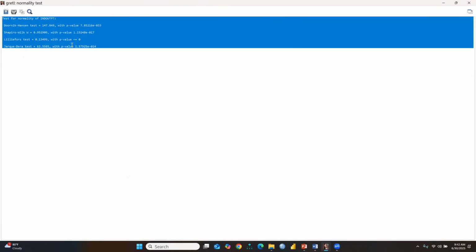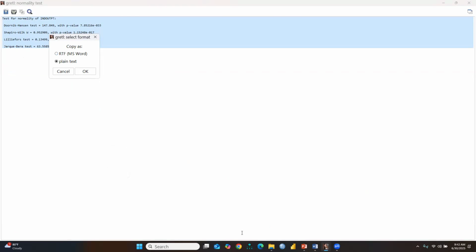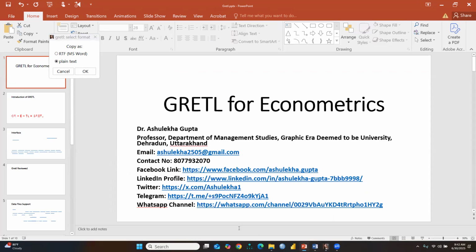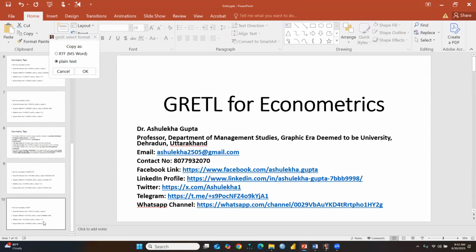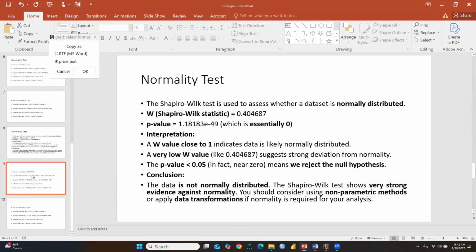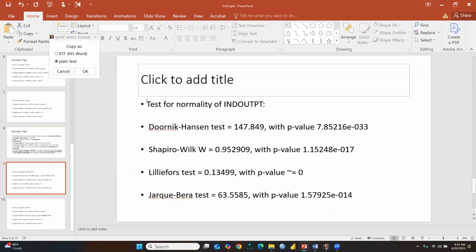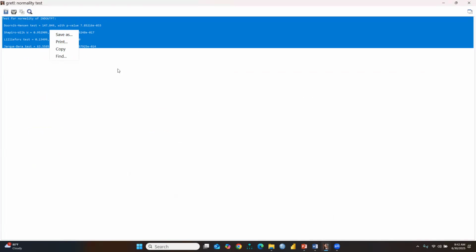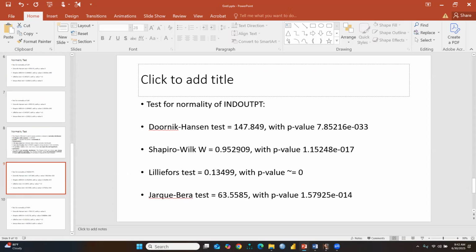And simply what we have to do, we can copy and paste it in my PPT. I think I had already pasted on my PPT. Yes, these are the results. It will ask you to copy as RTF or plain text. You will say plain text. Okay, so simply we will paste it here. Test for normality of industry output here.